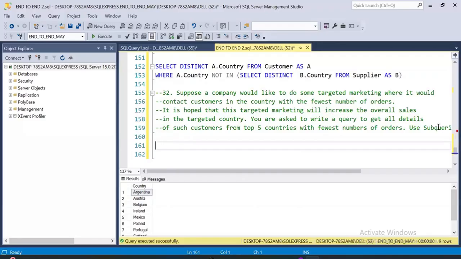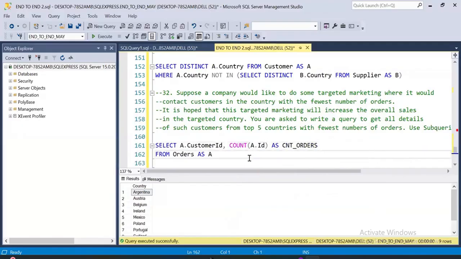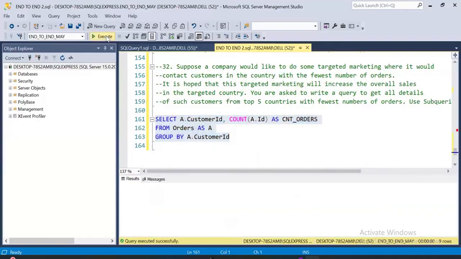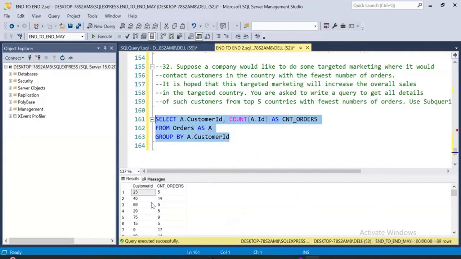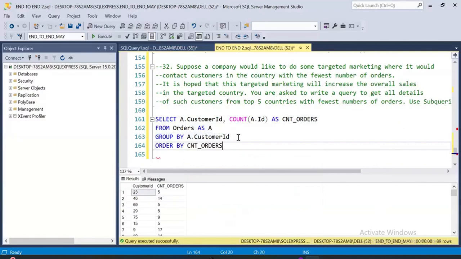Right? So what will come in the subquery? The top 5 countries will come. And from the orders table, we take the customer ID and make it ascending. So I can say select star from orders as A, and first I will find, let's say, customer orders of all the customers. A dot customer ID, and I can take count of A dot ID, which is count underscore orders. So I need to group by customer ID. So this will give me order count of all customers. Make it ascending. Okay, let it be order by count underscore orders, ascending by default.